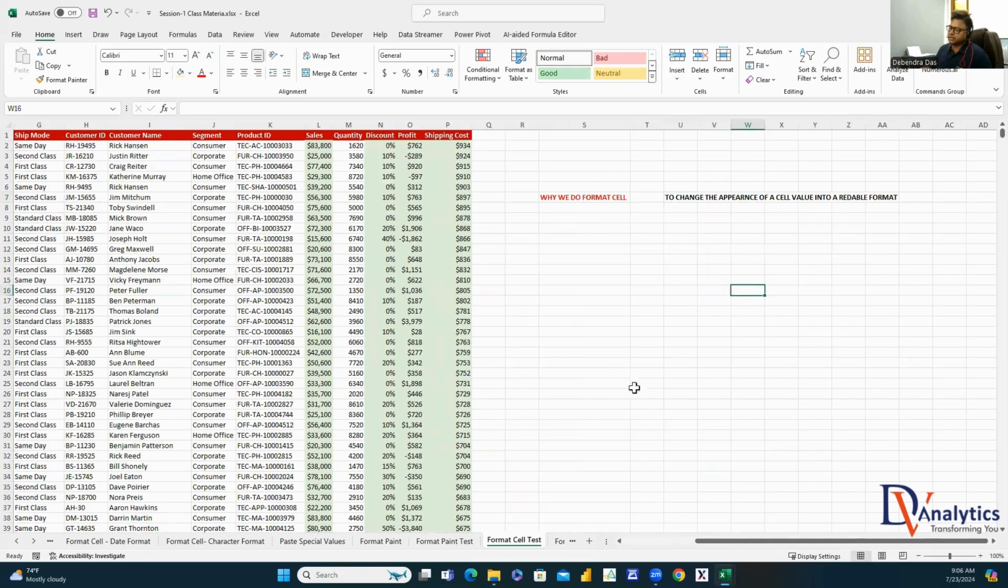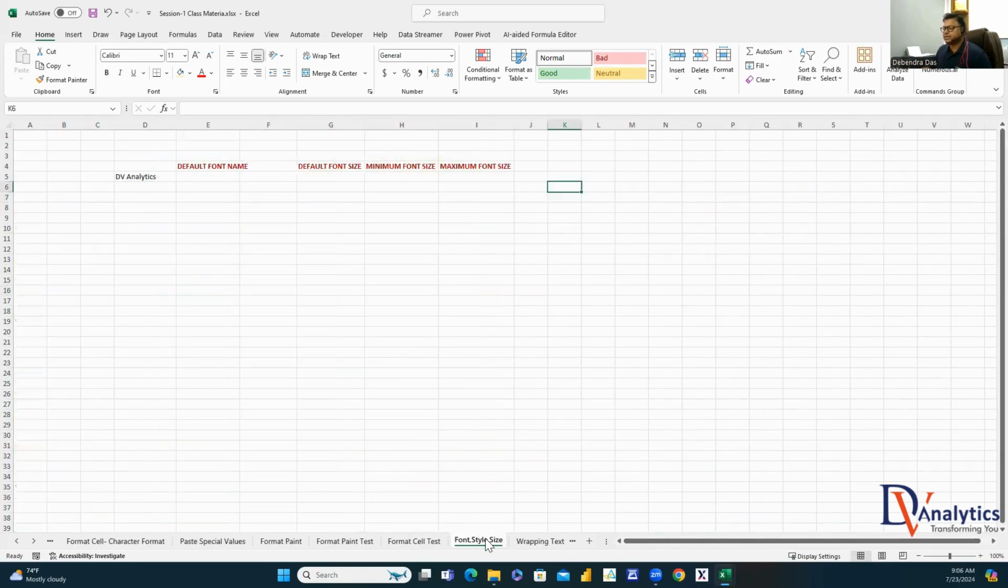Right. Now we'll talk about font style and size. You know what, guys? When I have written DV Analytics, by default the font name is Calibri.